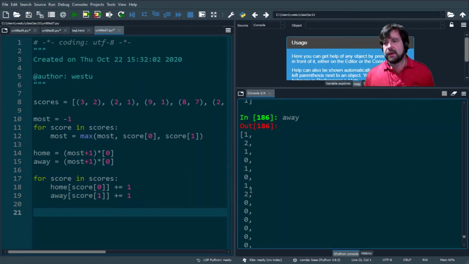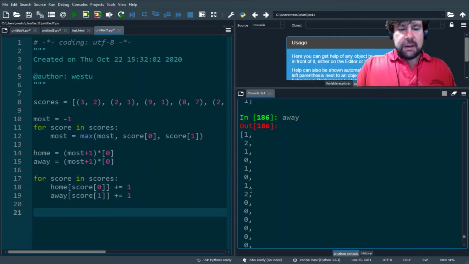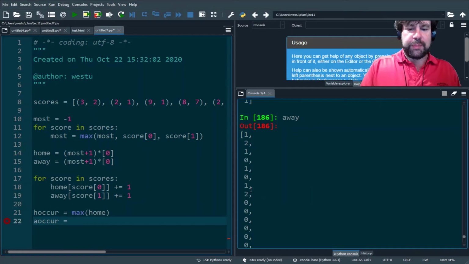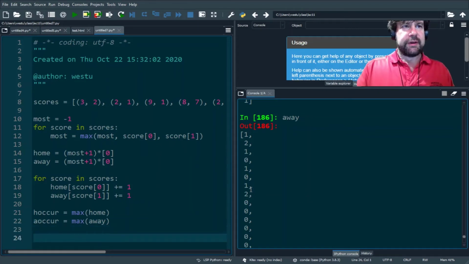We can figure out both the value that's the mode and the count. So the mode would be the home H mode would be, well, home occurrence would be the max of the home list, and away occurrence, the maximum occurrence number, would be the max of the away array, right? And then we could go through our list, our home and away.